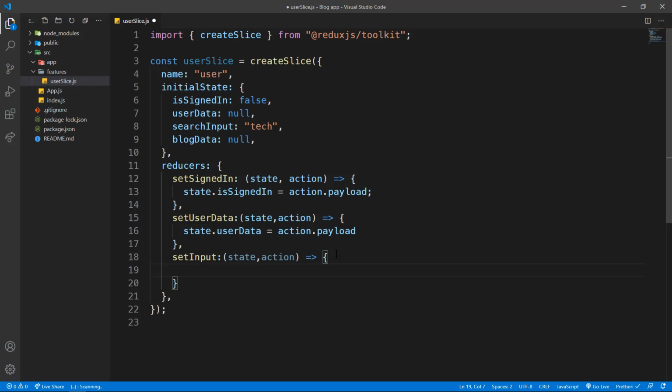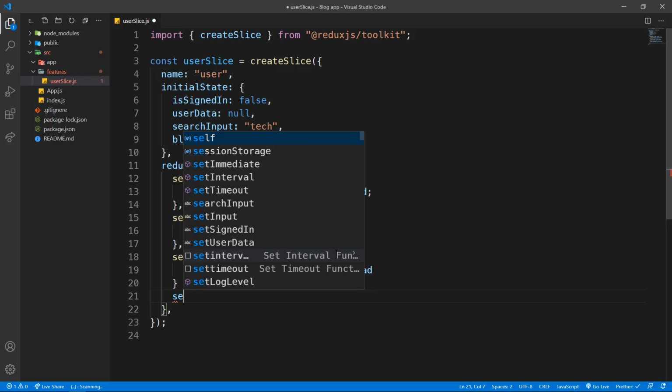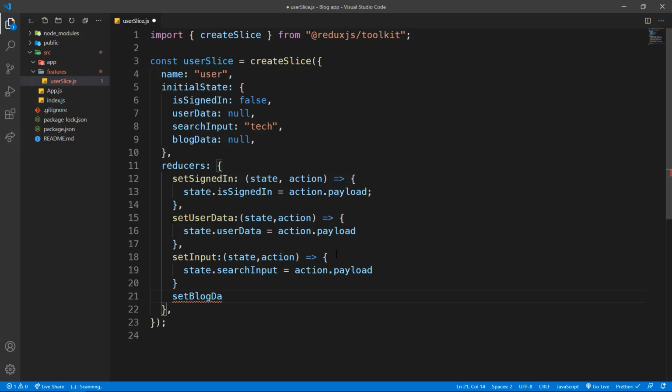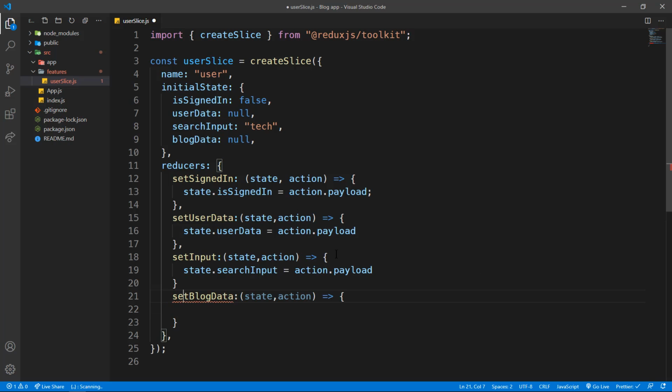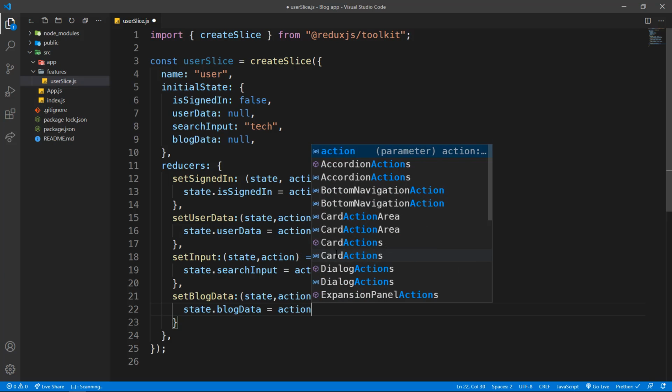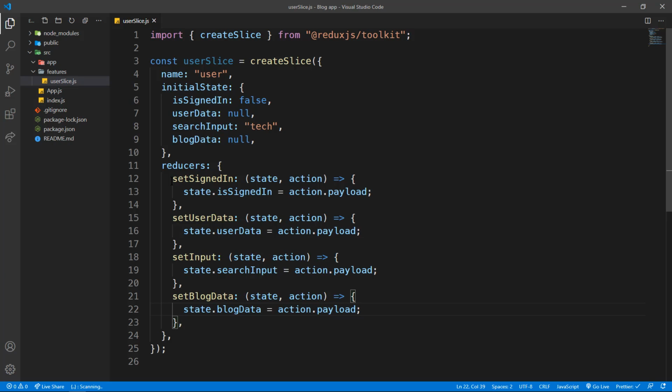So here, same here, we want to say state.searchInput will be equal to action.payload, and setBlogData will take a state and then the action, and just like that we'll put a comma right there, so no errors. And state.blogData will be equal to action.payload. So this is pretty much it. Payload means whatever data we're going to pass, that's going to be set to the state.